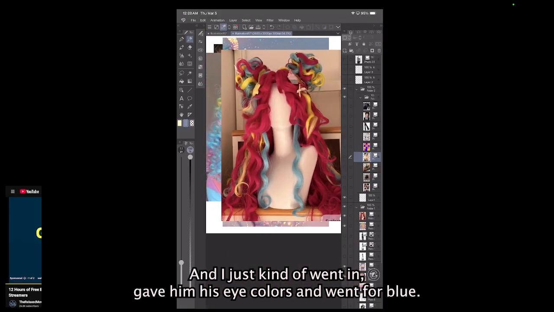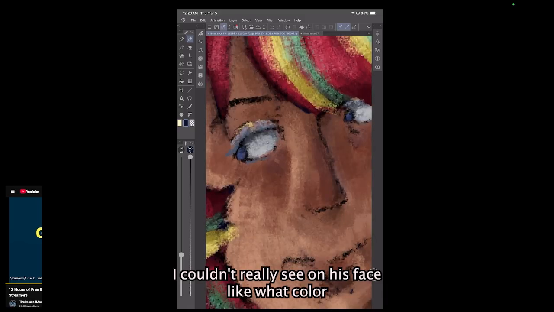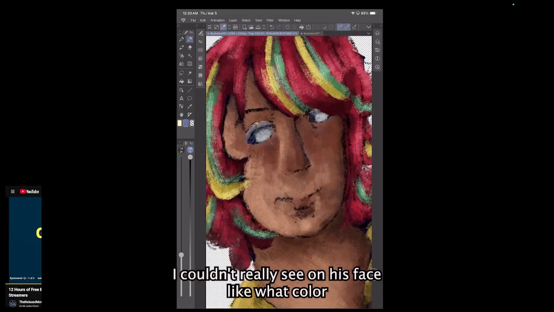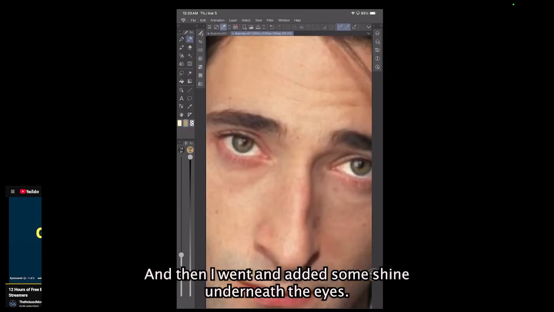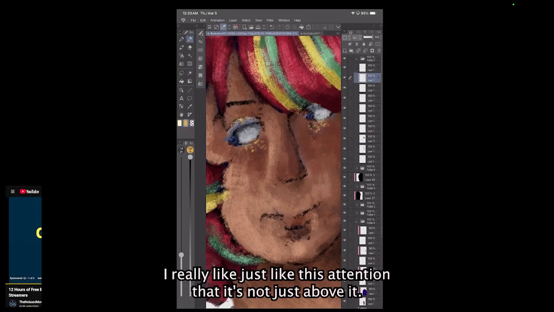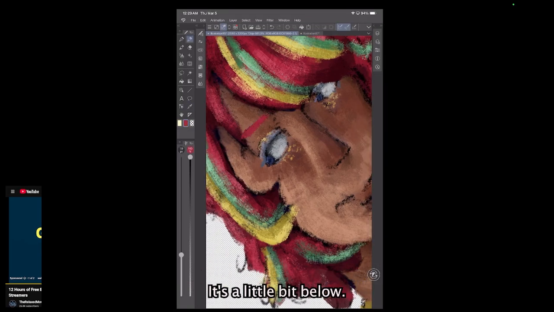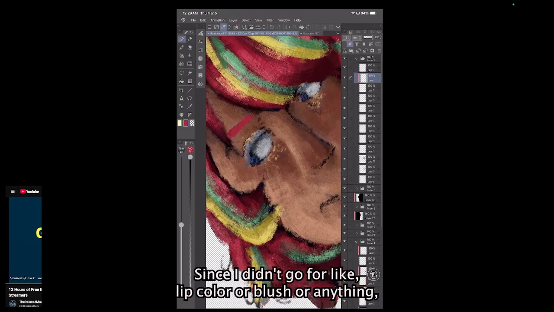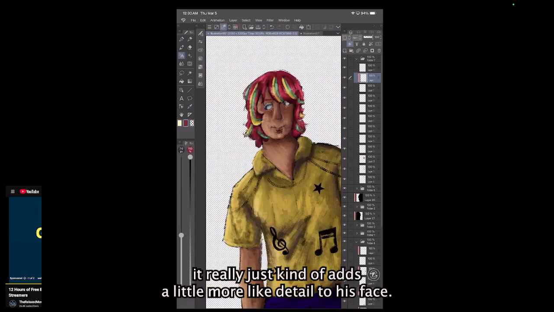And I just went in, gave him his eye colors. I went for blue. I couldn't really see on his face what color his eyes were, but they looked relatively bluish. And then I went and added some shine underneath the eyes. I really like this attention that it's not just above it, it's a little bit below. Since I didn't go for lip color or blush or anything, it really just adds a little more detail to his face.